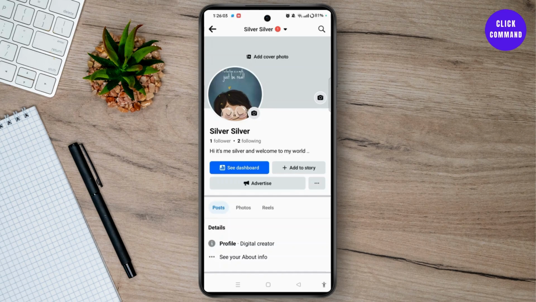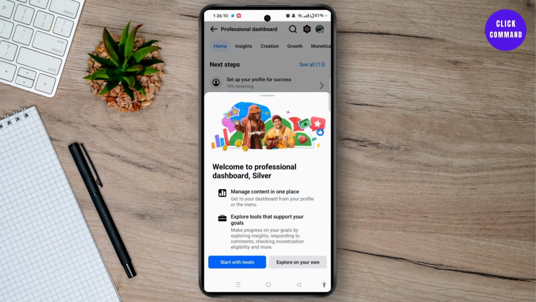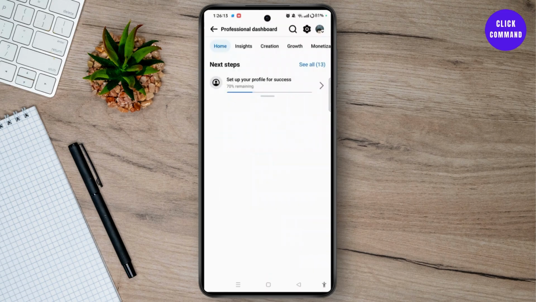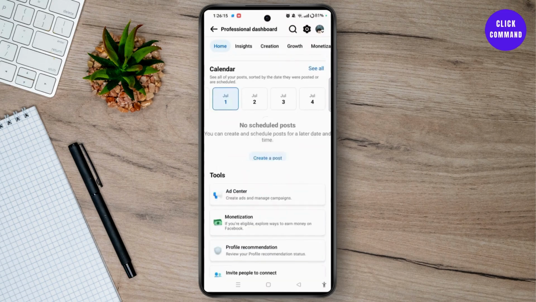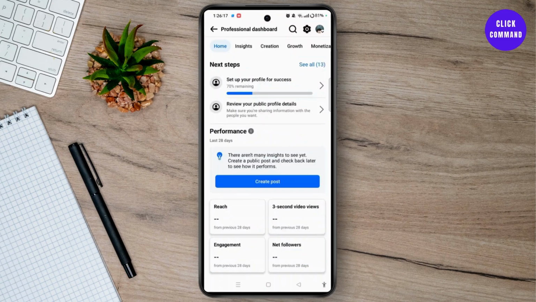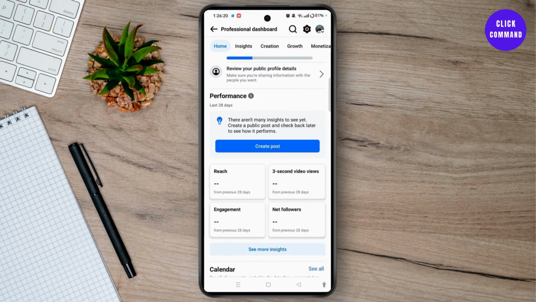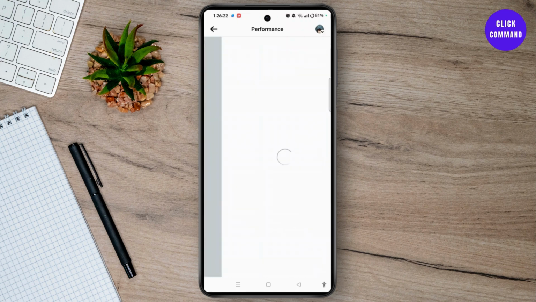Once it turns on the professional mode, you will see the dashboard. Simply tap on the See Dashboard button here and then tap on Explorer. Here are different kinds of options. Simply select the Reach button here, which is under Performance.